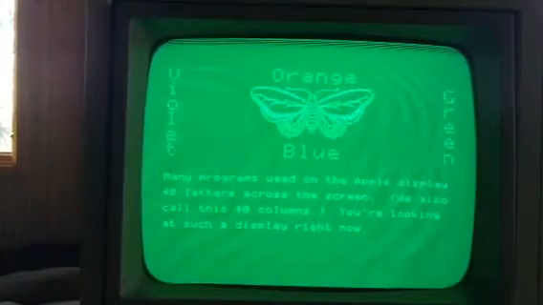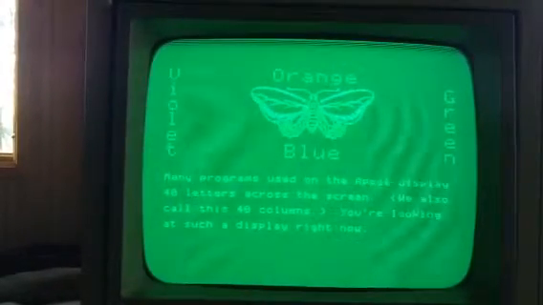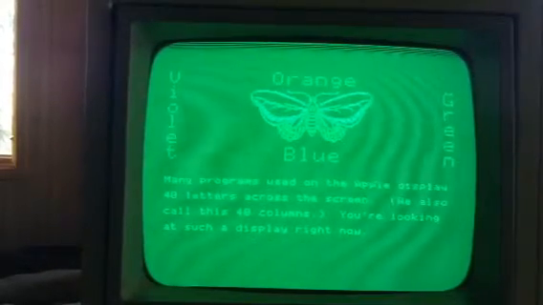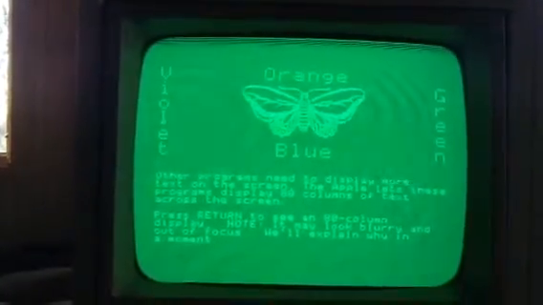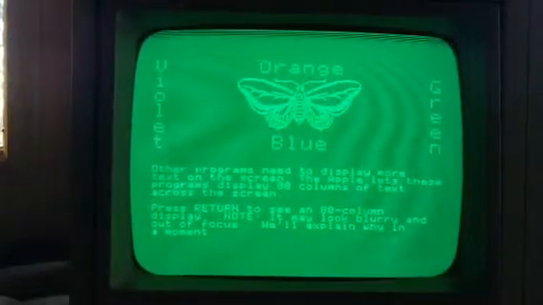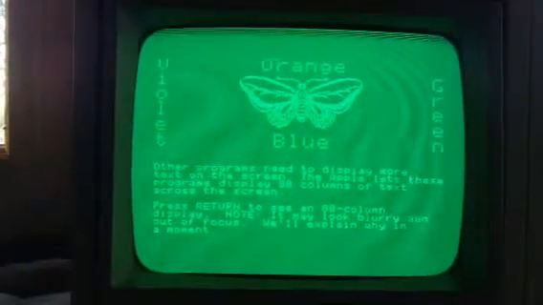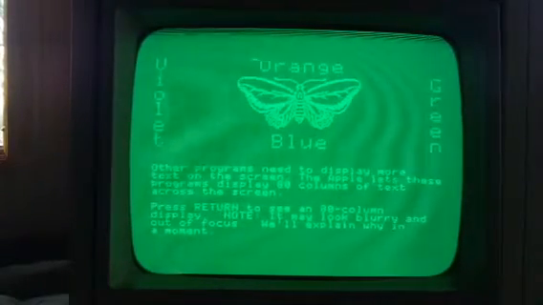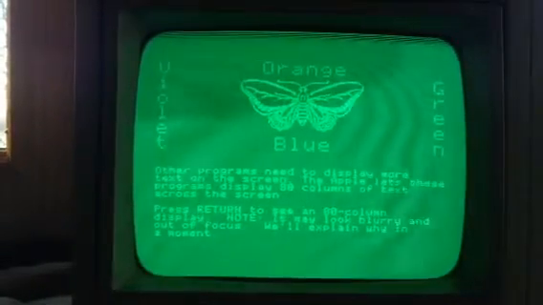Many programs used on the Apple display 40 letters across the screen. We also call this 40 columns. You're looking at such a display right now. Other programs need to display more text on the screen. The Apple lets these programs display 80 columns of text across the screen. Press return to see an 80-column display. Note, it may look blurry and out of focus. We'll explain why in a moment.